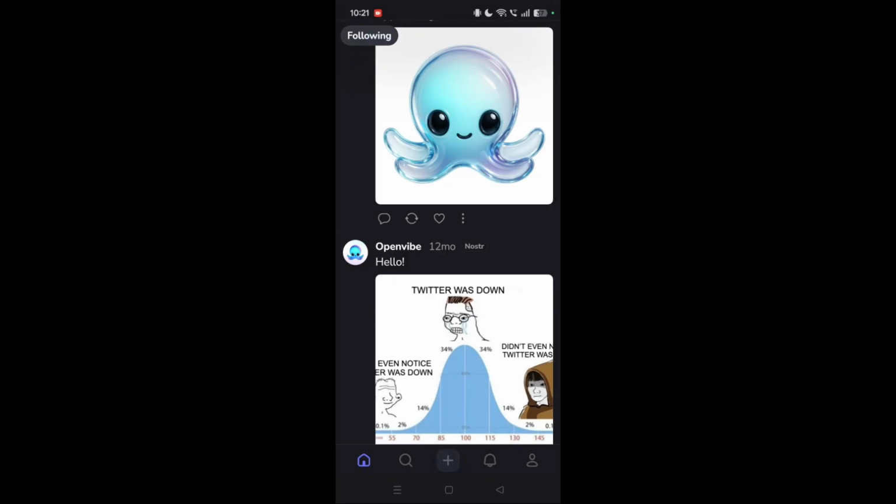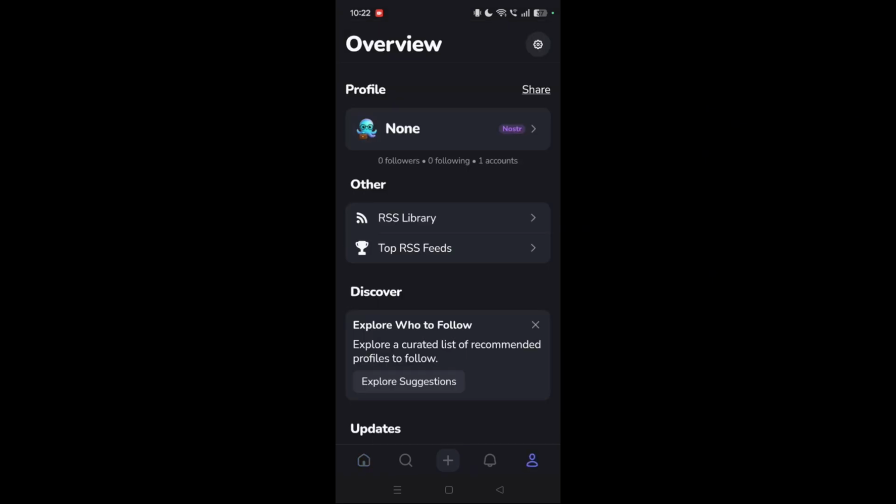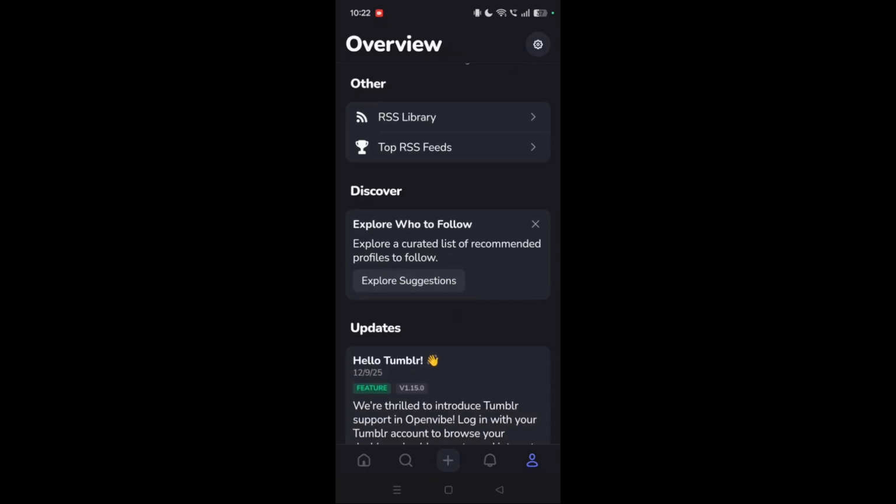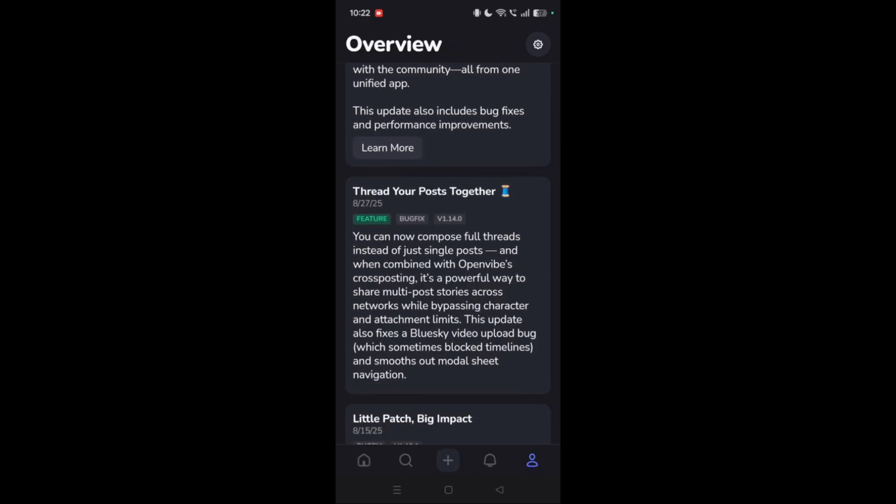All we need to do is open up our Openvibe right here. Once we open up our Openvibe, on the bottom right corner you will see a profile right there. Press on the profile icon on the bottom right. After pressing the profile icon, all we need to do is go down, and here you will see stuff right there.